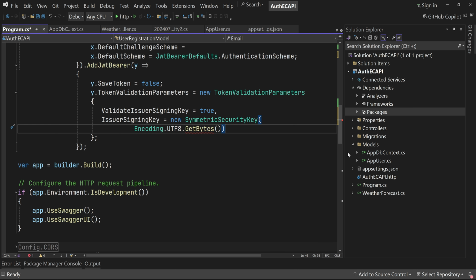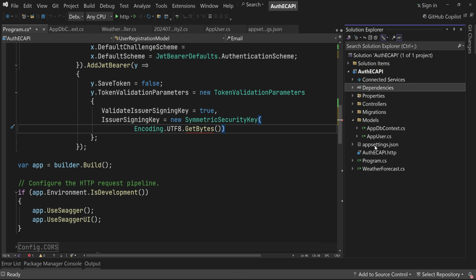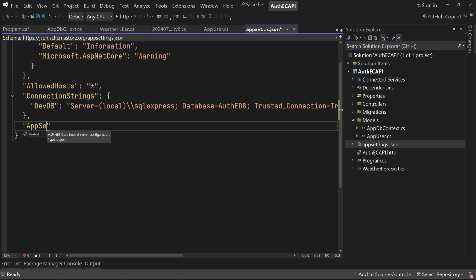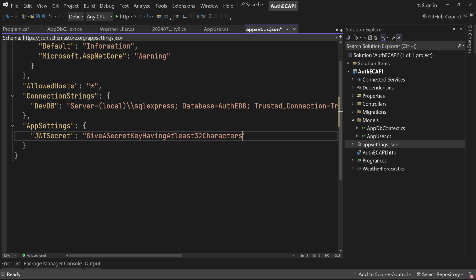Now we'll save the security key inside this AppSettings.json file. So here we go, app settings. Inside that, we'll have this secret key JWT secret. Now this secret key must have at least 32 characters. For this demo project, we have set the requirement of the secret key itself as the secret for the JWT authentication. So make sure to provide the secret key having 32 characters.